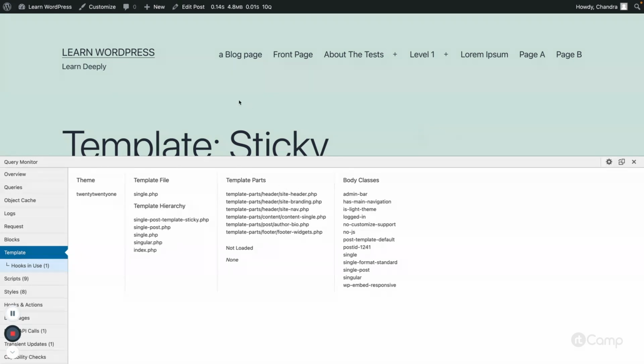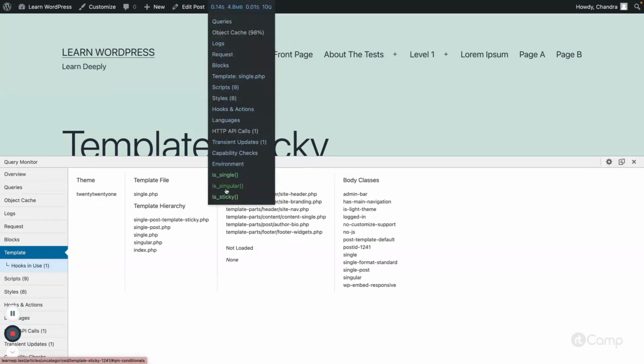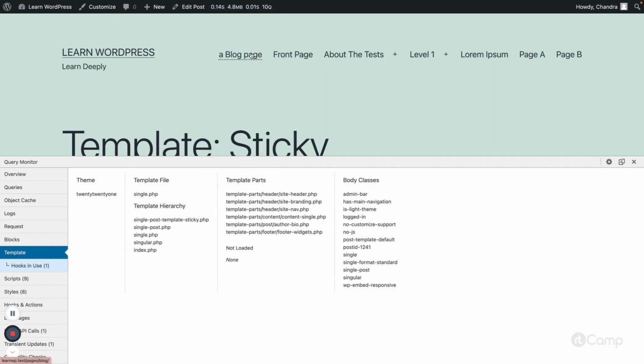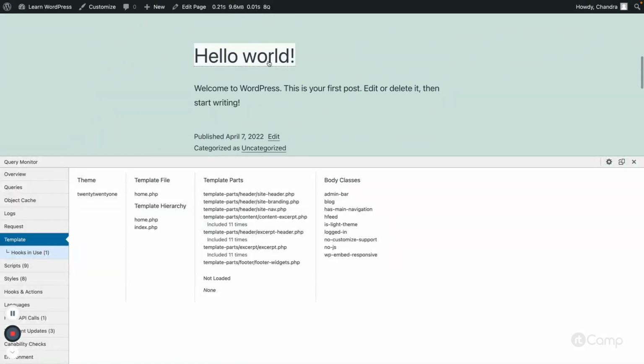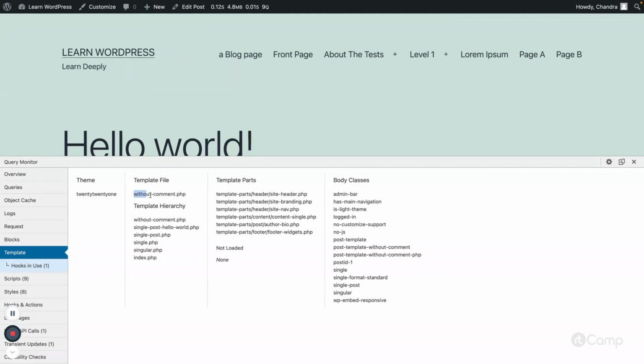Okay, so this way you can also use the Query Monitor plugin to identify which conditional tags have been set to true, which conditional tags you can use, and which template files have been loaded for the current post. Okay, so if you go to the blog page and go to Hello World, where we have set the without-comment.php, which is our custom page template which we have assigned.